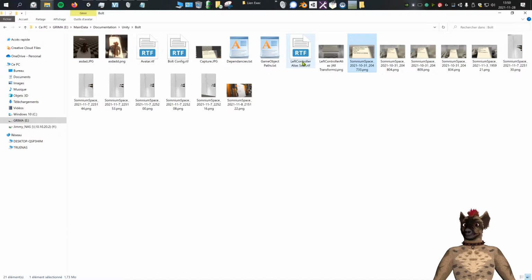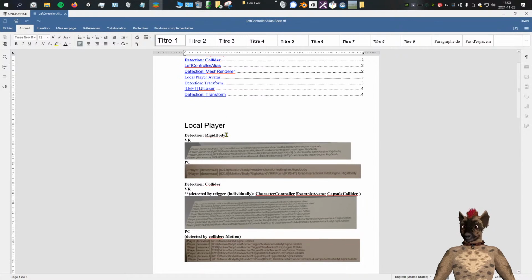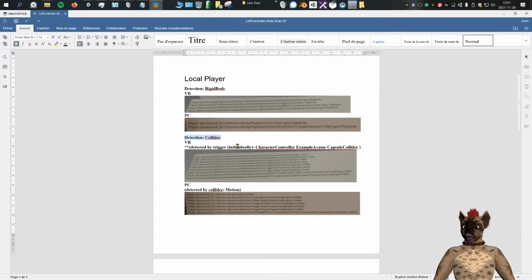This is my documentation for left controllers, for example. So I detected rigid body for VR and PC. I will make this public very soon. So we see that in a player you have 4 rigid bodies in VR and you have 2 in PC. Colliders. In VR, you have all those colliders inside your avatar. A collider is a target for collision. A rigid body is like a source.